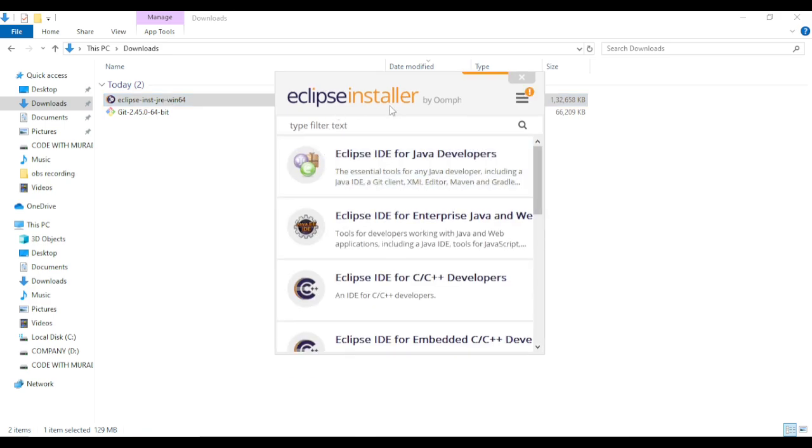So this is the Eclipse installer, and here we can see there are multiple options. The first one is Eclipse IDE for Java developers. If you want to make a console based application or desktop based application, then you can go with this. But if you want to make a Java web application using JSP servlets, then in that case we require an external server. So we have to go with the enterprise edition, that is the second one.